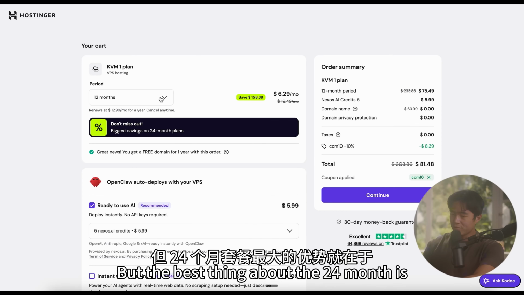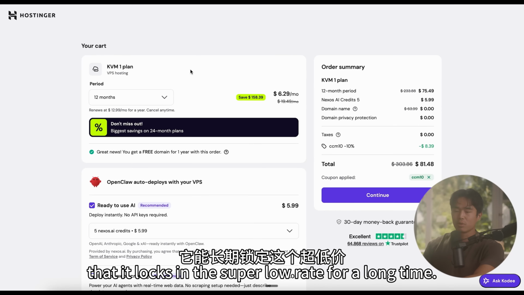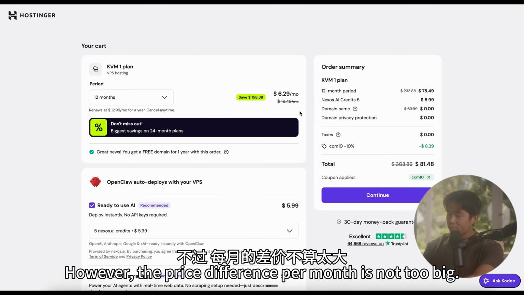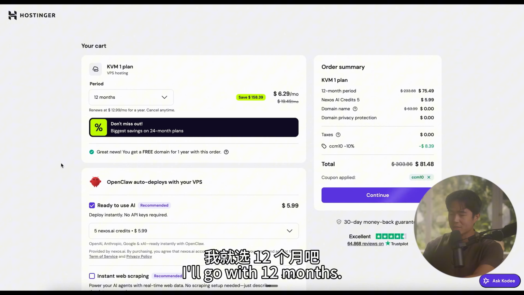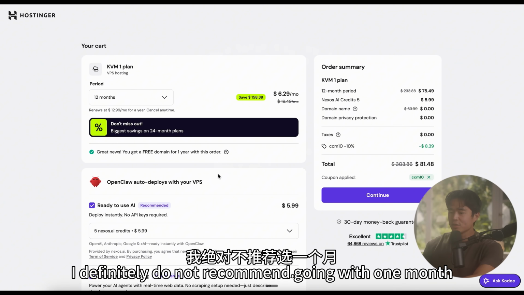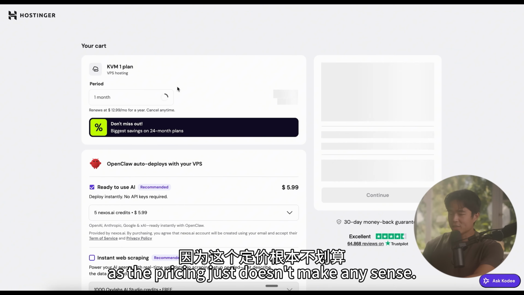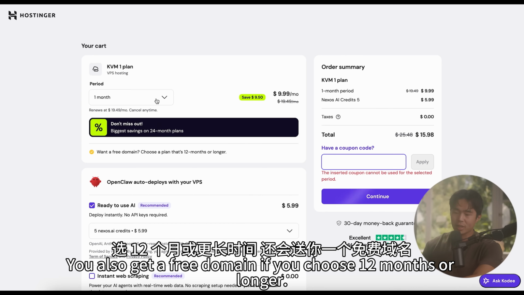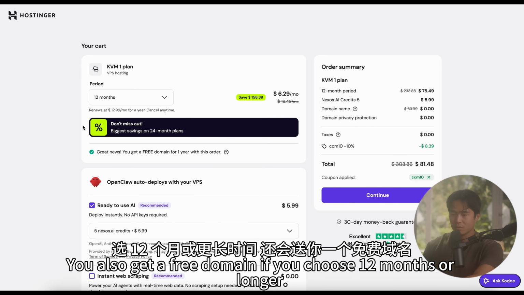But the best thing about the 24 month is that it locks in this super low rate for a long time. However, the price difference per month is not too big. Just for this video, I'll go with 12 months. I think that's a good starting point. I definitely do not recommend going with 1 month as the pricing just doesn't make any sense. You also get a free domain if you choose 12 months or longer.